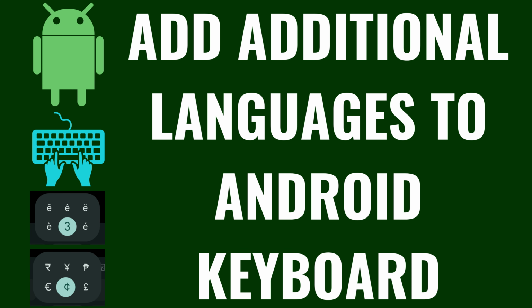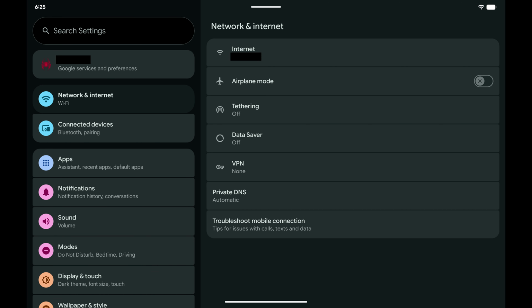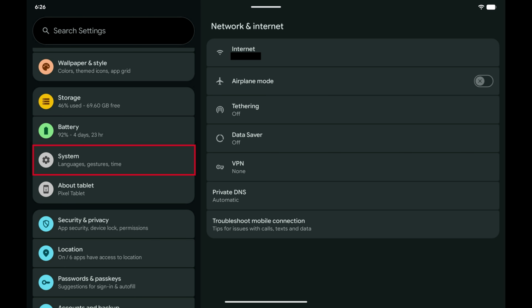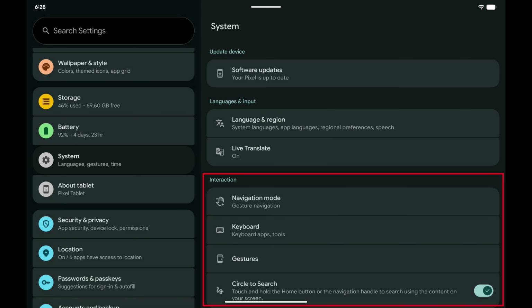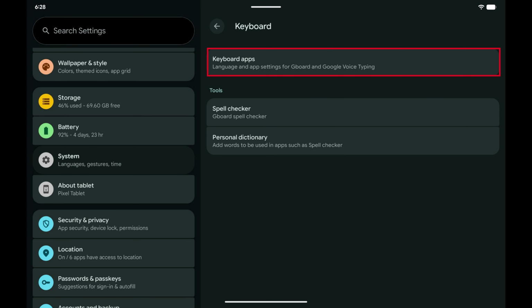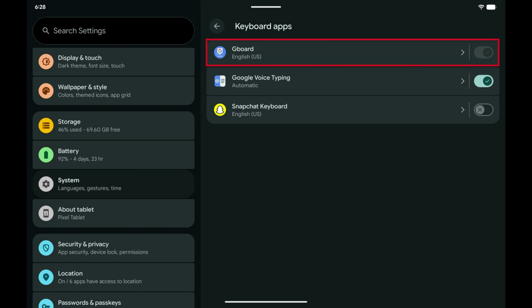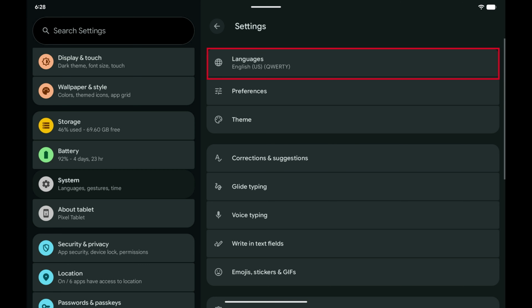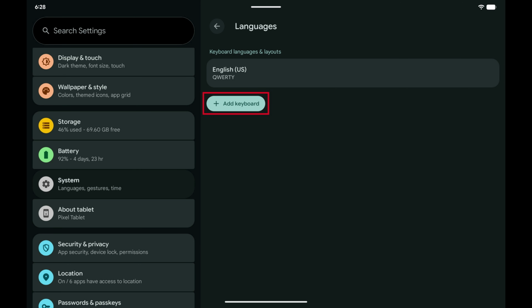If you frequently type in multiple languages and need faster access to accented characters, you can add additional language layouts directly to your keyboard settings. Open your Android settings, select System or General Management, navigate to the Interaction section, and then tap Keyboard. Tap Keyboard Apps in this menu. From here, choose your active keyboard like Gboard, tap Languages, and add your preferred language layout.